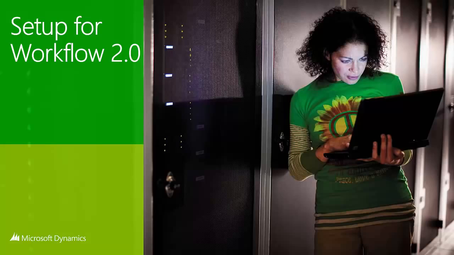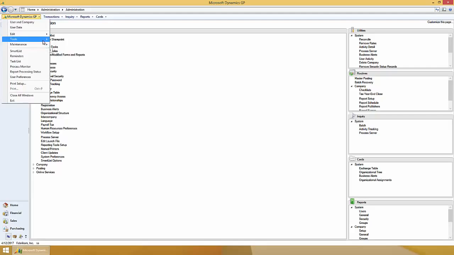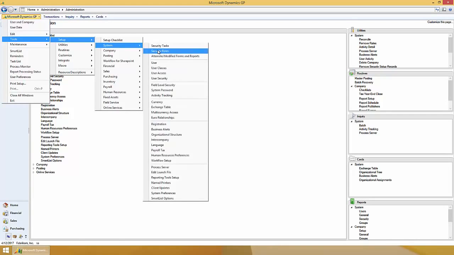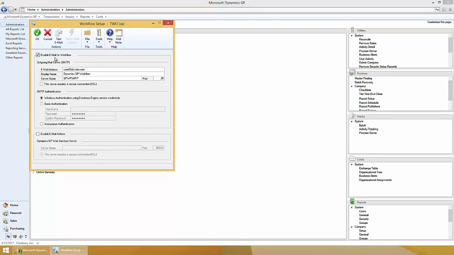Setup for workflow 2.0. The workflow setup window is located under Microsoft Dynamics GP, Tools, Setup, System, Workflow Setup. The new workflow functionality includes the option to send email notifications during the various workflow events. In order to have these emails sent, email must be enabled. Use the Enable Email Workflow checkbox in the upper right portion of the workflow setup window.